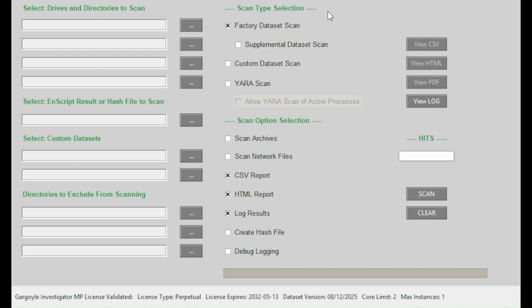Now going up to the scan type selection, we have the factory dataset scan. This is the factory dataset that's released by us here at WetStone on the 15th of every month. This contains all the detections. Below that, the supplemental dataset scan. The supplemental dataset is released alongside the factory dataset, but the detections aren't verified by us firsthand, but they are gathered from third-party reputable sources. Below that, we have the custom dataset scan that we can enable if we are going to utilize a custom dataset, and you can see that that does disable the factory dataset and supplemental dataset scans.